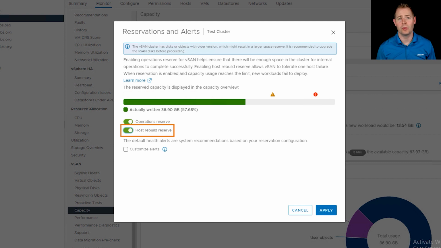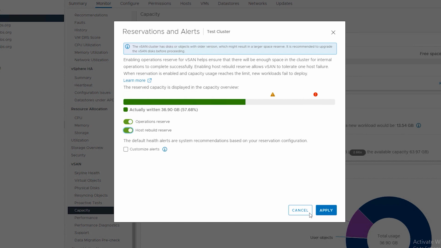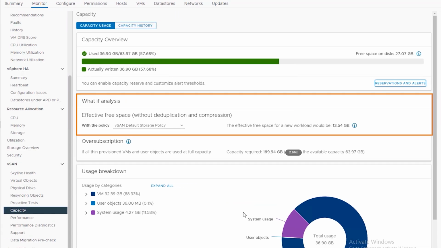If we don't have it enabled, we could fill that vSAN datastore almost up to 100%. We put a couple guardrails in place so we couldn't go to exactly 100%, but we could pretty much fill it all the way up. And if we had an outage, that would not allow for us to do a rebuild in the environment. So if we did have this setting enabled and we tried to create a new VM, it would say, sorry, we cannot create this because it would violate our host rebuild reserve. I'm going to click on cancel.